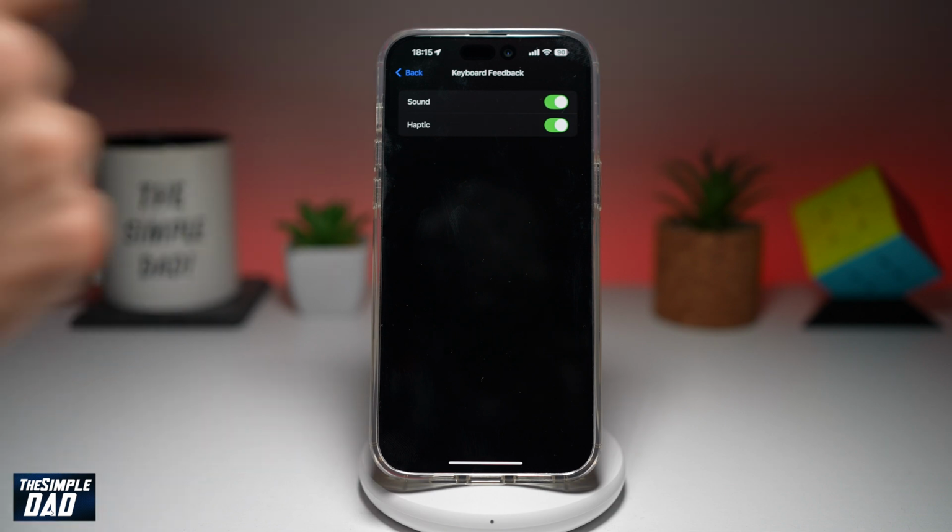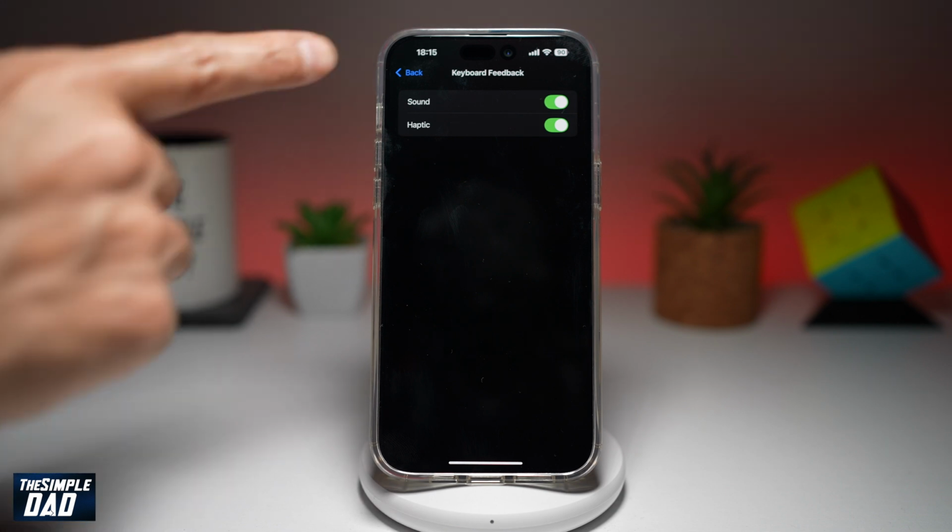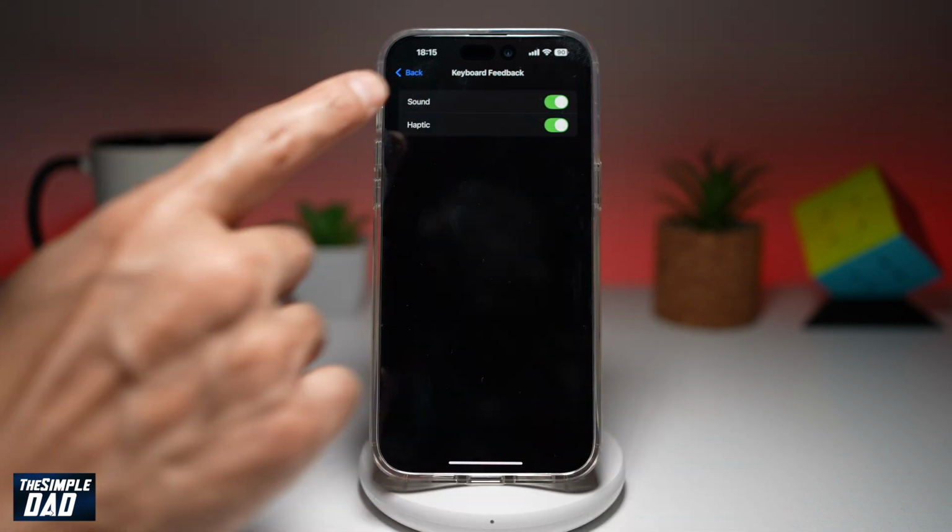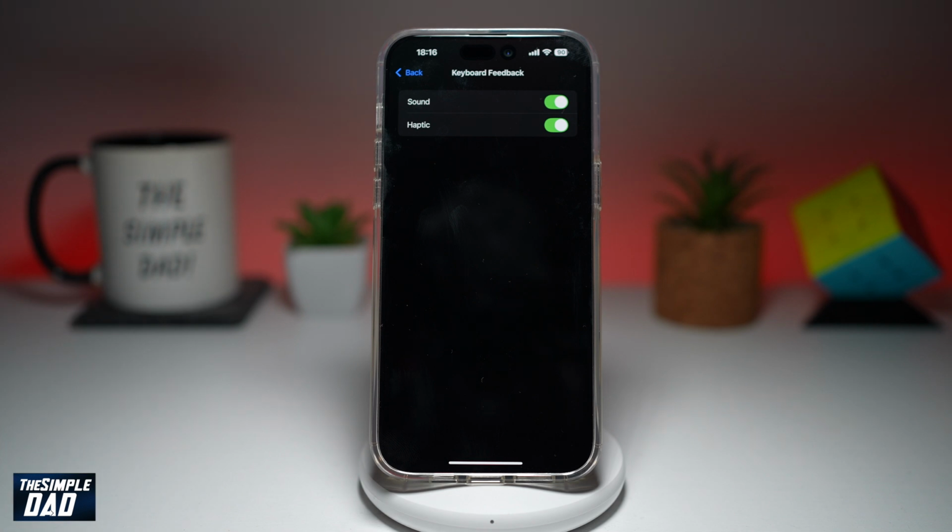And now, as you can see, to turn on sound for your keyboard, go ahead and toggle the switch to the right hand side, and that will turn on the keyboard sounds on your iPhone running iOS 18.1. So there you go guys, that is how to turn on the keyboard clicks on your iPhone running iOS 18.1.